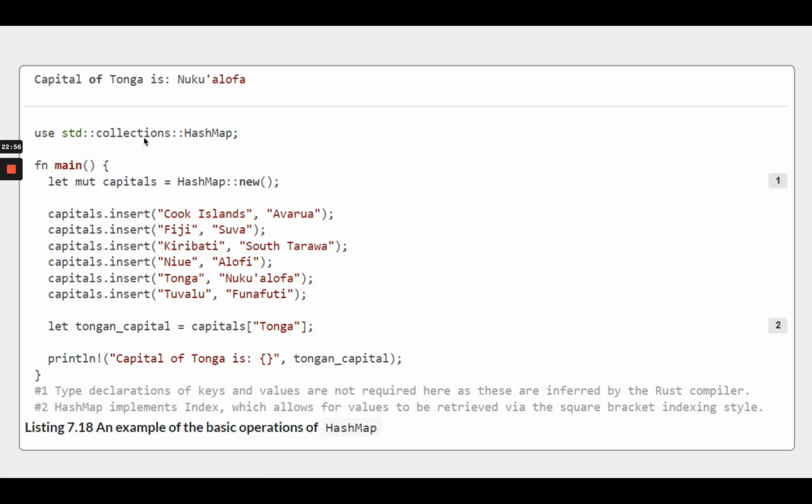Rust does not provide a literal syntax for hash map within the standard library. To insert items and get them out again, follow the example provided in listing 7.18, whose source is available in ch7/ch7-pacific-basic/src/main.rs. When executed, listing 7.18 produces the following line in the console.